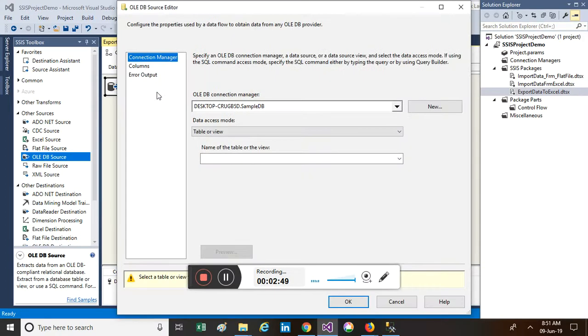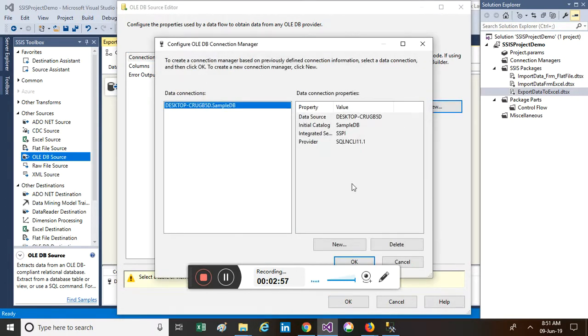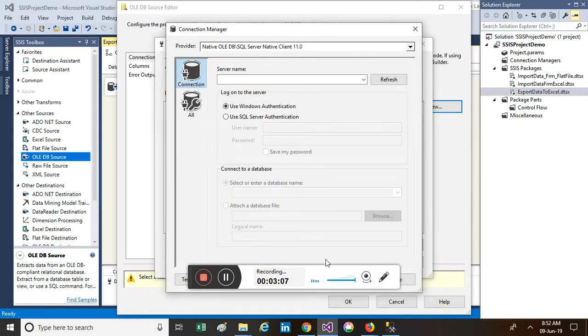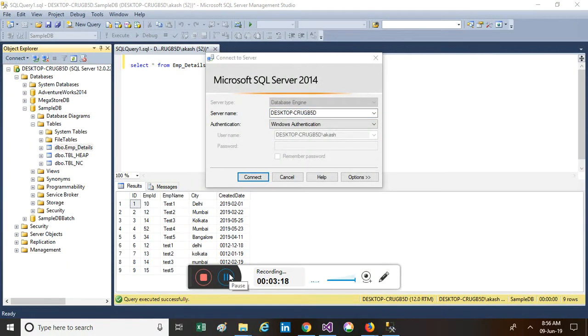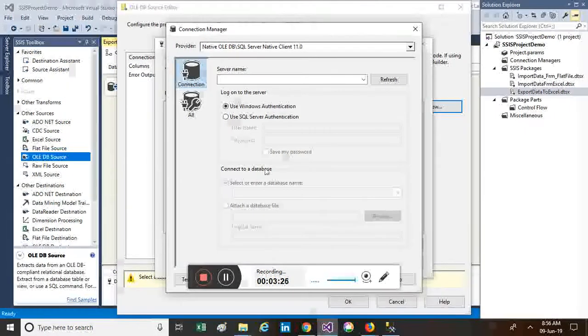Now we need to configure the connection. Here you can see for me there is already a connection manager. So if you want to create a new one, or you want to know how to create a new connection manager, you need to delete the existing one, click on the new button, and here you need to provide the server name. To get the server name, you need to click on the connect button here and click on the database. So you need to copy the server name from here, copy and paste it here.